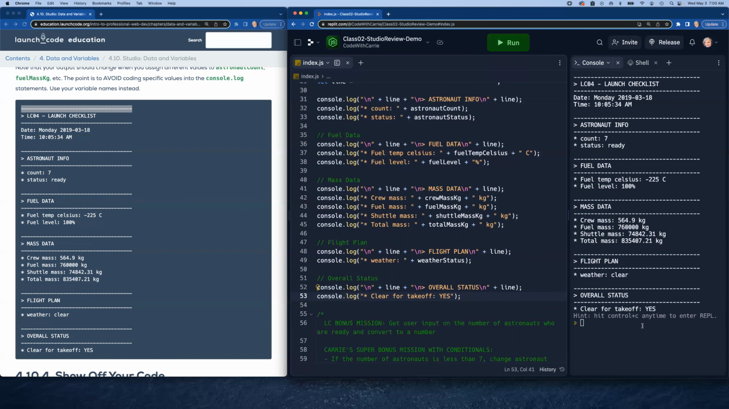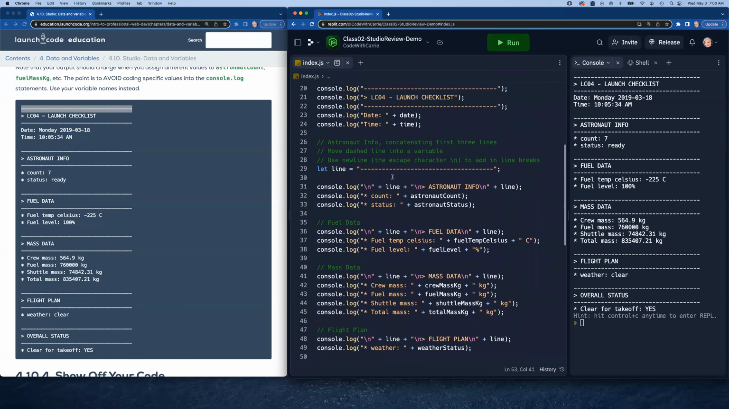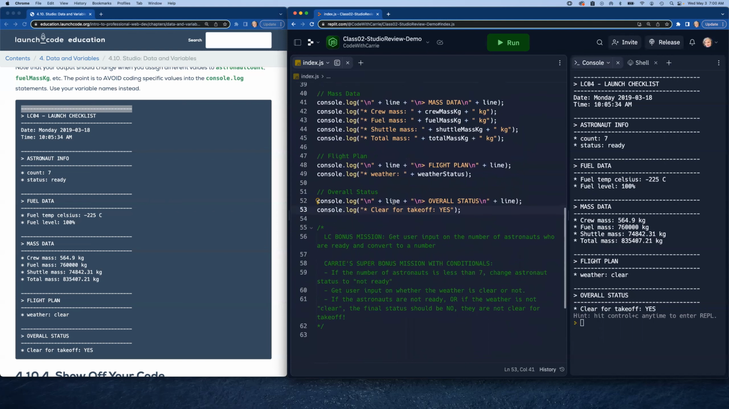And there it is. There's the whole report all the way from top to bottom. And it does look identical to this. And we were able to do that in a fairly straightforward way by simplifying a few things. And so we're good. So let's move on to this bonus mission.